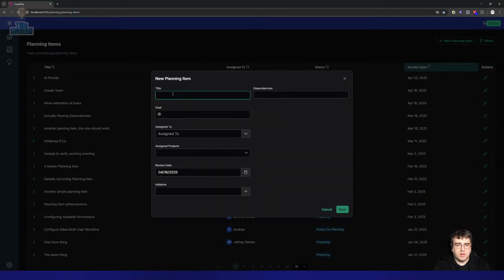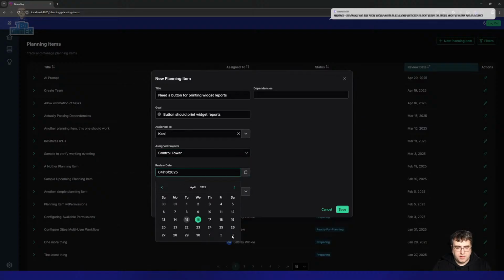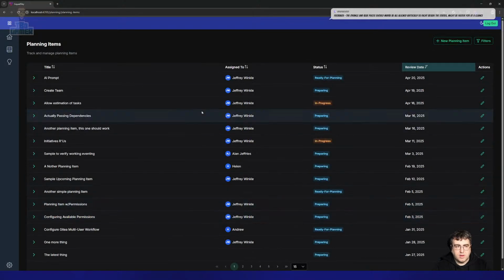new planning item, need a button for printing widget reports. Assigned to, we'll assign that one to Canny. If you want to do that, you can certainly do that.